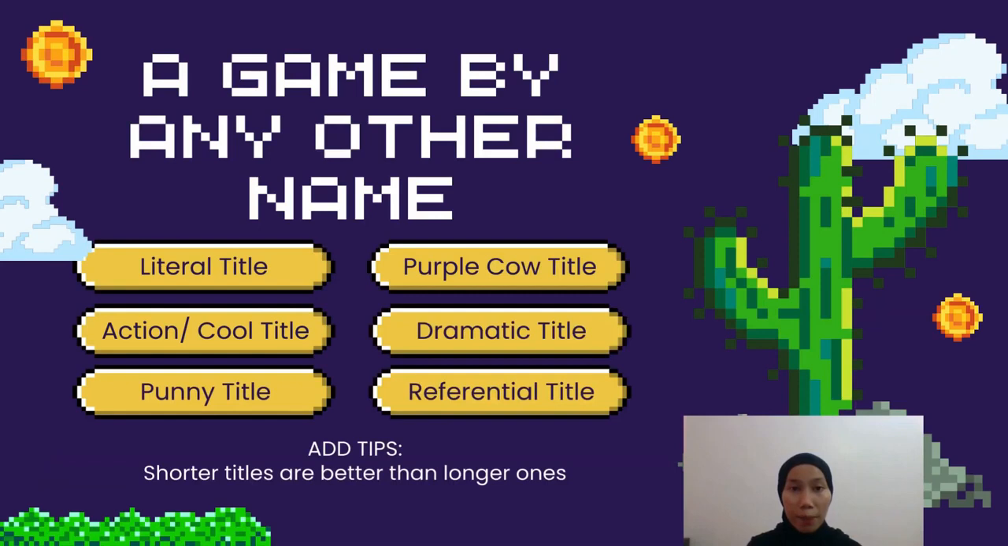And next, a game by any other name, or giving a title to your game. There are several ways to name your game, which are by creating a literary action or cool title, a funny title, a purple cow title, which means a title that captures your curiosity, a dramatic title, and a referential title, which means you have no idea what it is unless you play it. But no matter what naming convention you use, it is always better to keep the title shorter than longer ones.